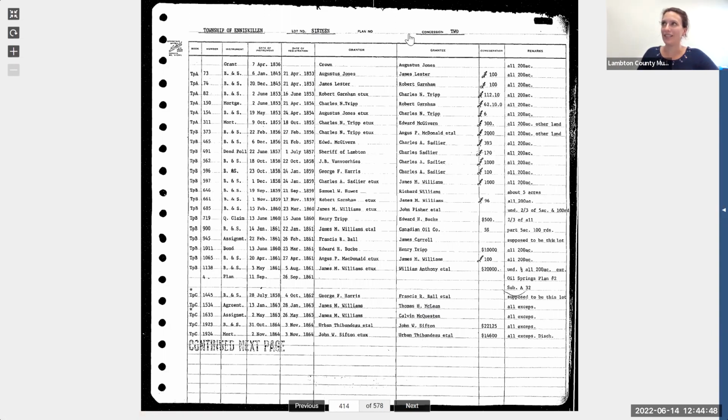So lot 16, concession 2, the site of the oil museum. When you have lot and concession, these records will date back to the crown. As we can see, there was a grant on April 7th, 1836 from the crown to Augustus Jones, all 200 acres. And then from there, we follow it forward and we can see how the land changed hands over time. So grants, BNS, which is a bargain and sale.